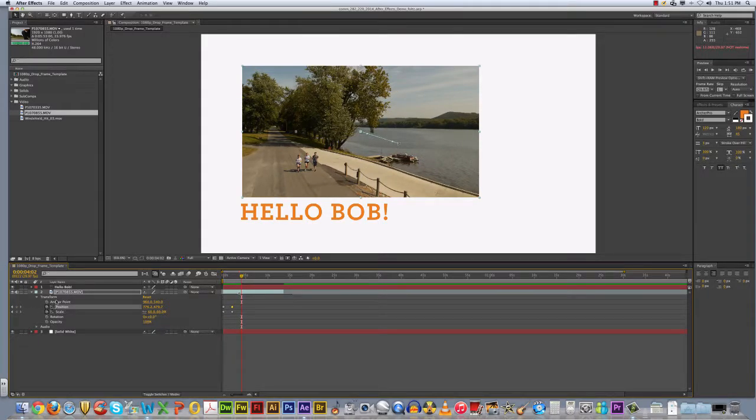Now, for most of these transforms, you can use a keyboard shortcut. So for example, if I just hit the letter P, it shows the position only. If I hit the letter S, it shows the scale. If I hit the letter T, it shows the opacity. And so those are quick ways to just set your parameters.